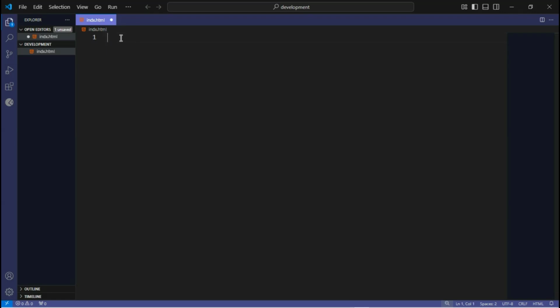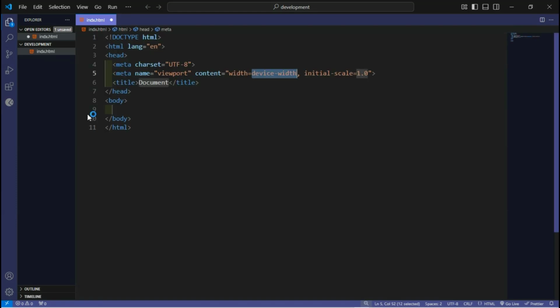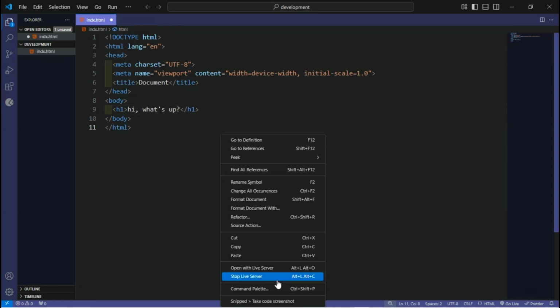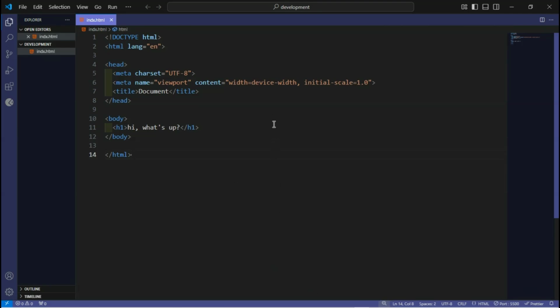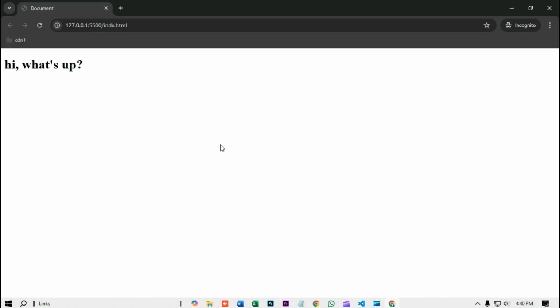Look, I am writing HTML codes. Now click on Open with Live Server. It will work. Look, it is working.